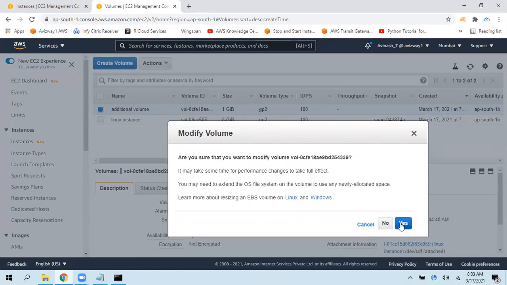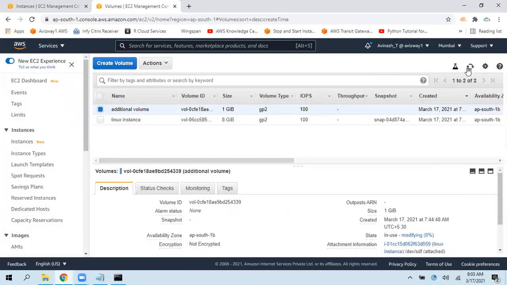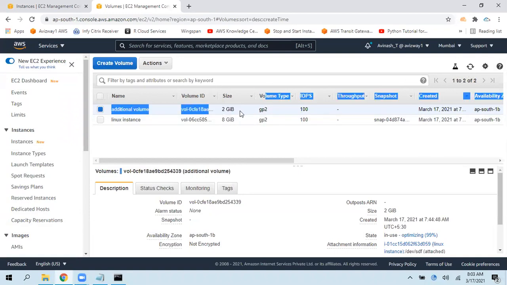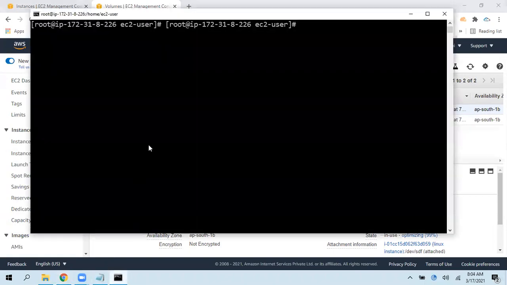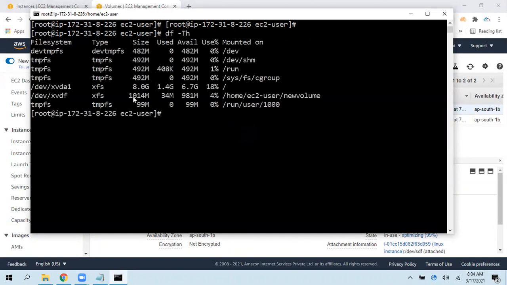It asks, are you sure you want to modify this volume? Just say yes. Now, at the console level, this becomes 2 GB. But when we navigate to the operating system and verify, are we going to get 2 GB or 1 GB? When we give df -Th, it is showing 1014 MB, which is technically 1 GB. Even if you give lsblk, will it show 1 GB or 2 GB?